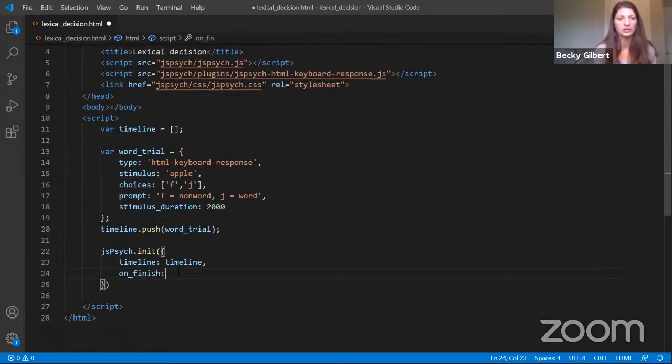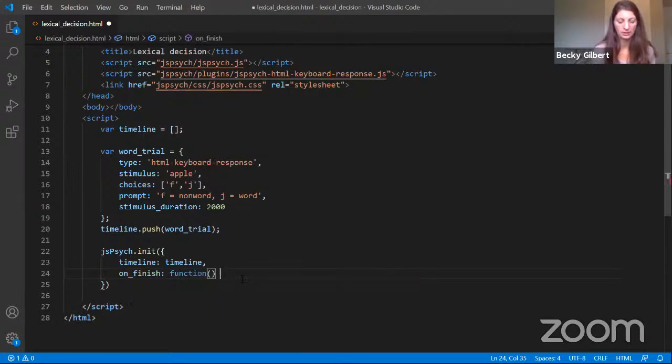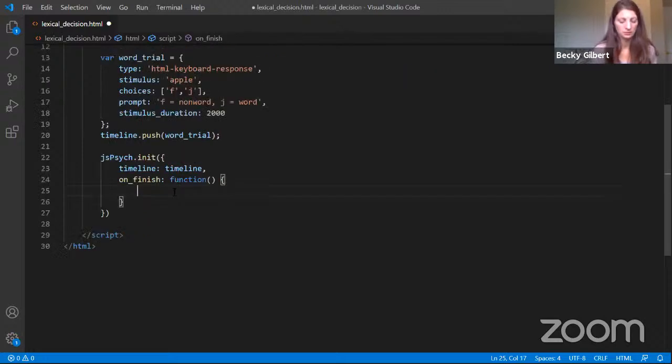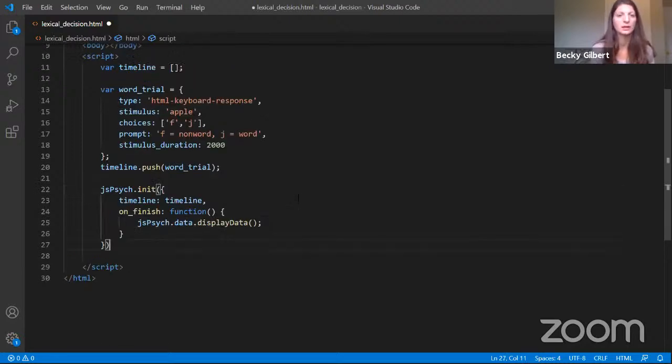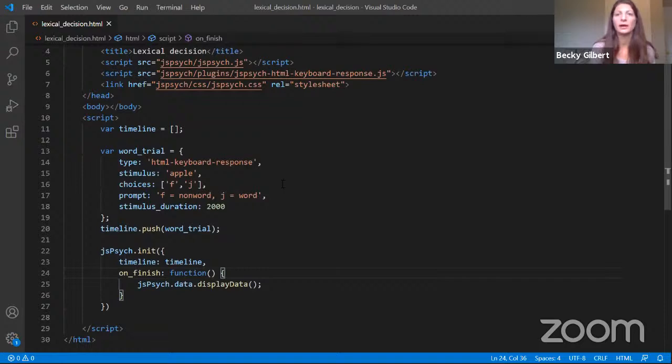So onFinish, and then you're going to write the word function with parentheses, curly brackets, and then we're going to write in, same as Josh did before, jsPsych.data.displayData. So this will let us look at the data after the task runs. So I think at this point we can save this file and go back to, we can now open it in the browser.